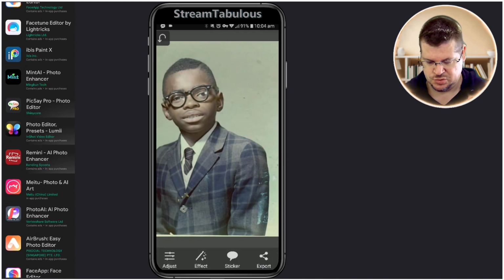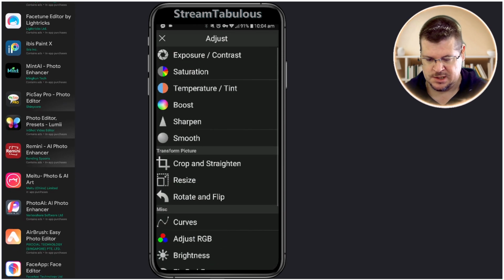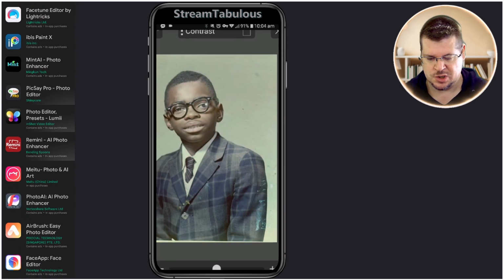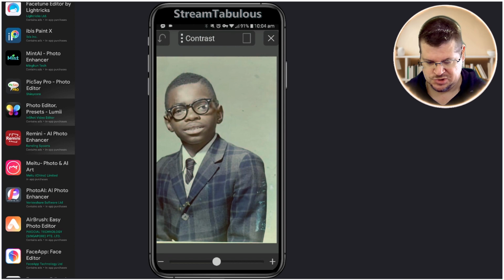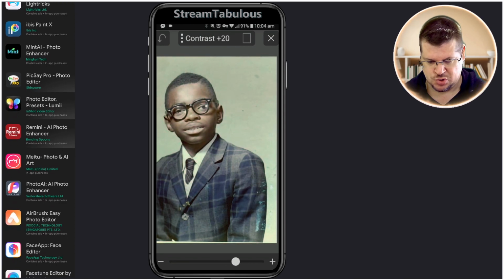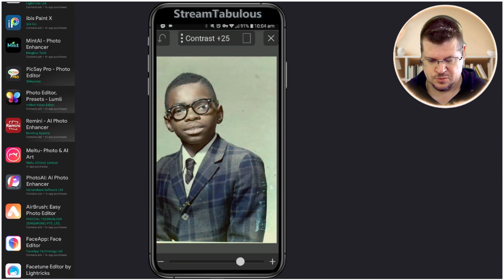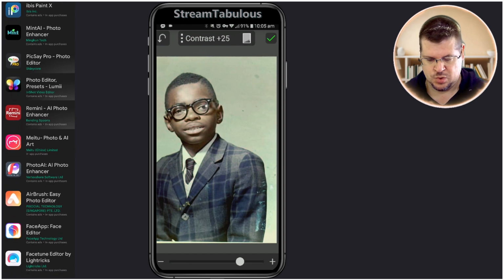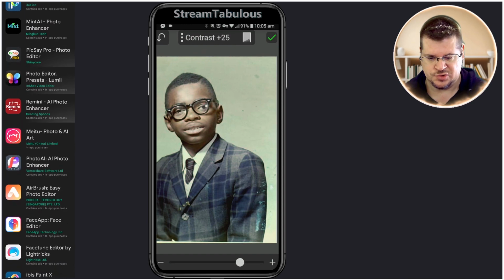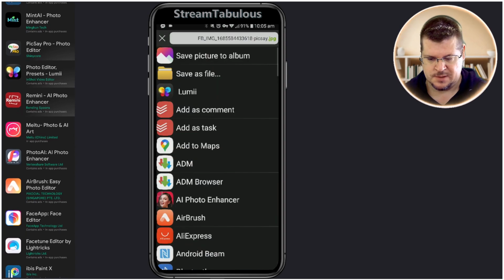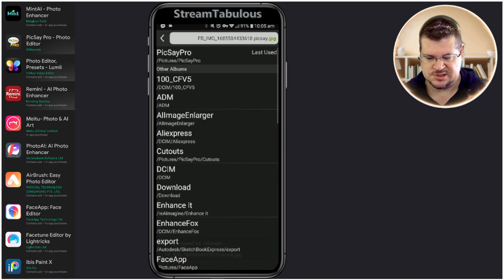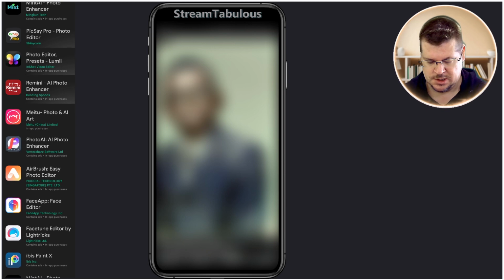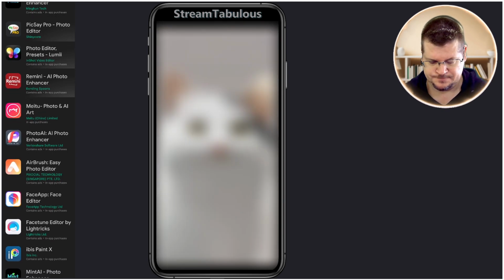Actually, before we do, might just have a play here and we'll go to the exposure and contrast. We're just going to add some contrast to that, which will bring back some of that faded tone to the image. Okay, and we'll leave it there. We can lighten it up later if we want to. So that's a better base for us to work with. So we're just going to save that, Pixay Pro Gallery, make it easier to find.